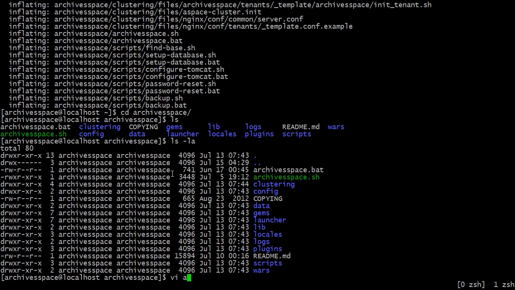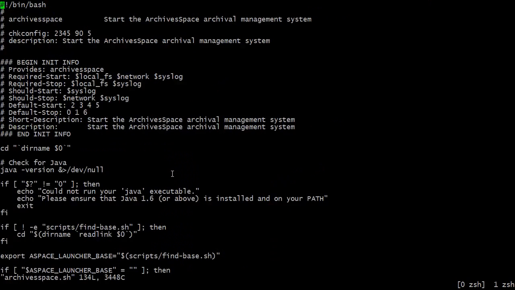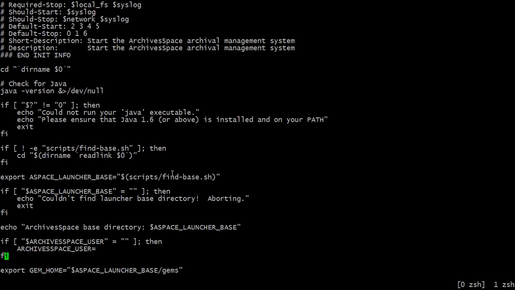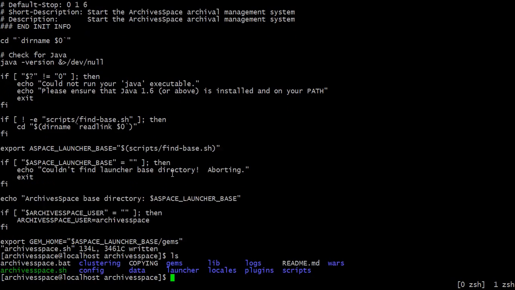One thing I'll do straight away is edit ArchivesSpace.sh, and I'm just going to tell it to run this as the ArchivesSpace user. So we have a directory here called ArchivesSpace user, and one easy way of doing this is just to say user equals ArchivesSpace. From here, let's just verify that I can connect to MySQL as my ArchivesSpace user, which I just set up before.